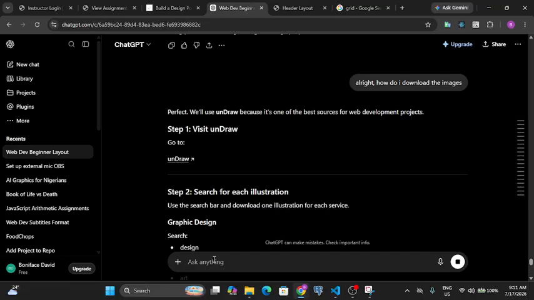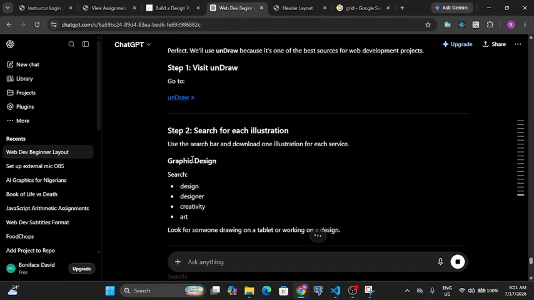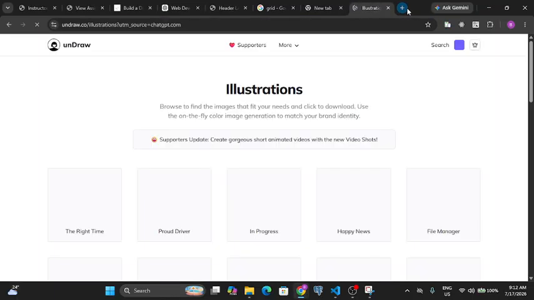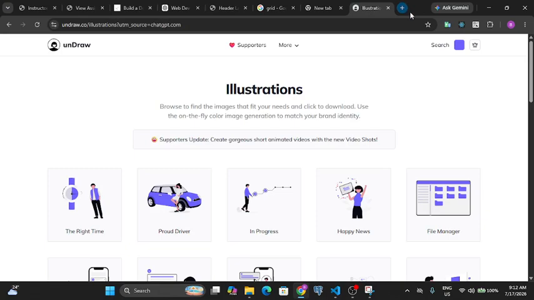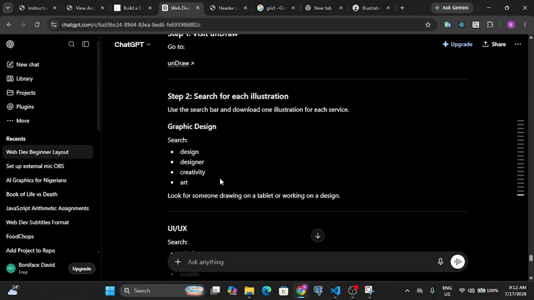You want to say, perfect, we use unDraw because it's one of the best sources for web development projects. So visit unDraw. Let me just copy this link, open up a new tab, paste it there, and then search. And see, we have beautiful illustrations here. So you can now use the search bar and download one illustration for each service.